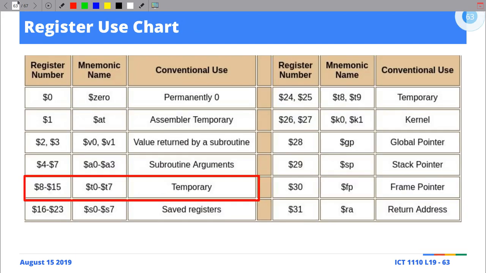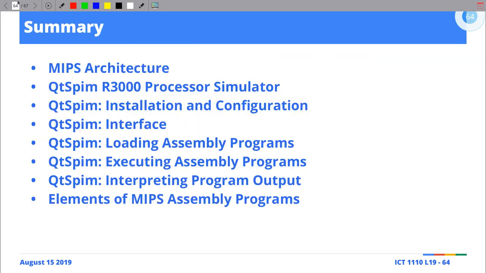Okay, is this fine? Can we now quickly transition to looking at the three types of instructions? If there are no questions with regards to what we discussed: MIPS architecture, how we go about loading and executing, and then elements of MIPS assembly language programs.